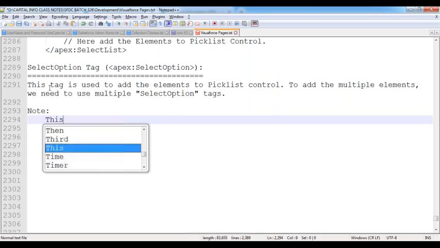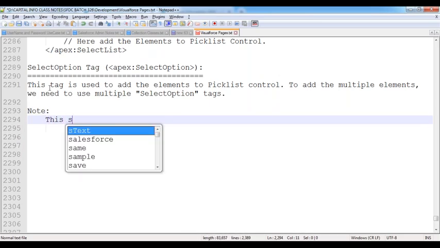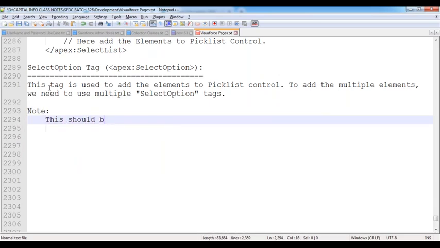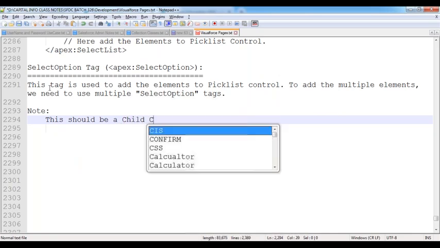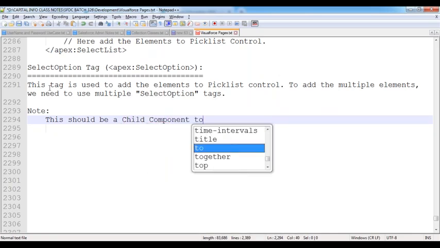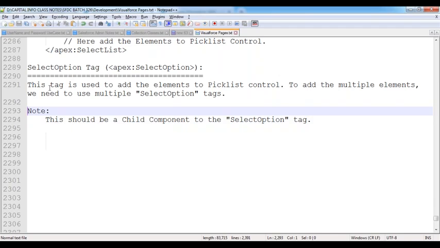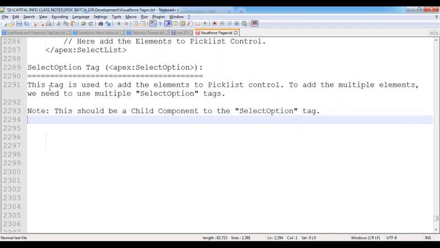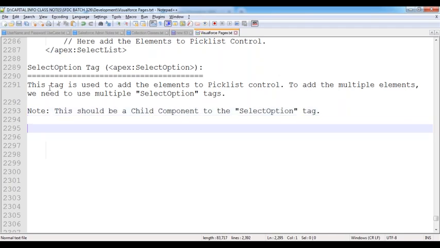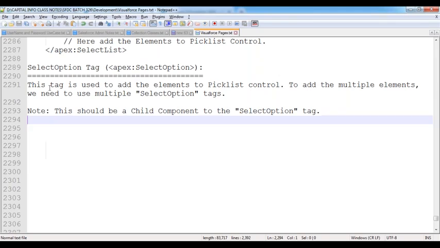Now, this should be a child component to the select list tag. This should be a child component to the select list tag.